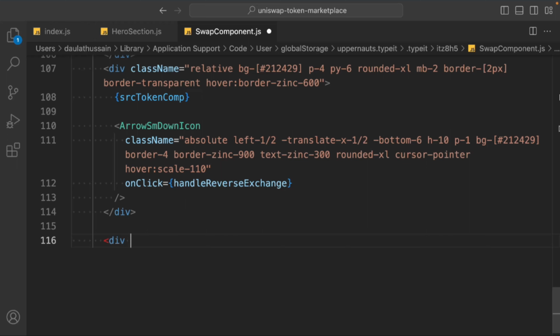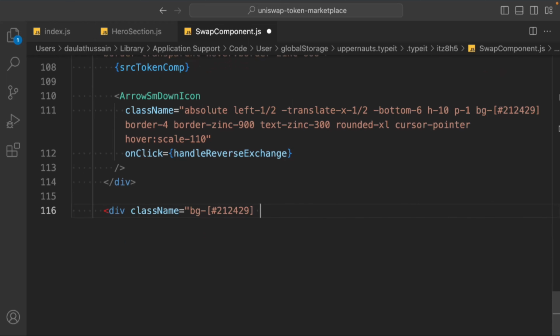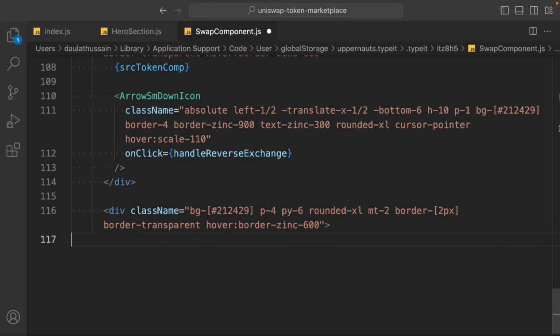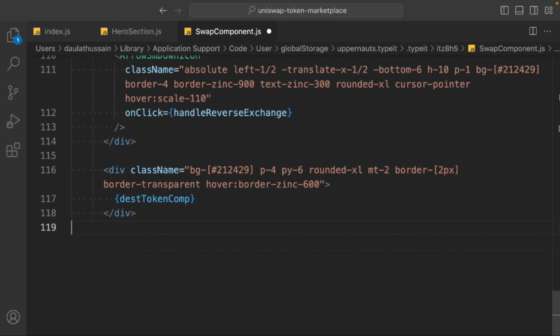Let's take a div, it will have a class called BG, alpha color, padding 4 pixels, padding Y 6 pixels, rounded XL, margin top 2 pixels, border 2 pixels, border transparent, hover effect, border zinc 600. Inside this div, we have to take a destination token, the information. Then we have to simply close this div. Come here, we'll take a button. Let's assign the properties. So we'll have a class get swap button class name.